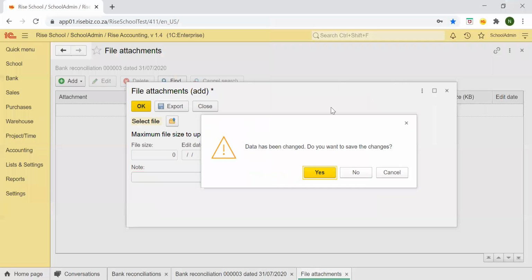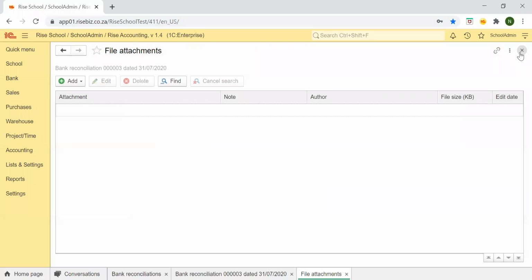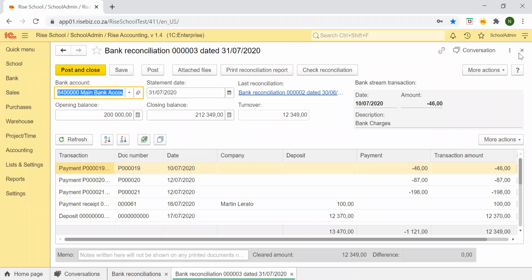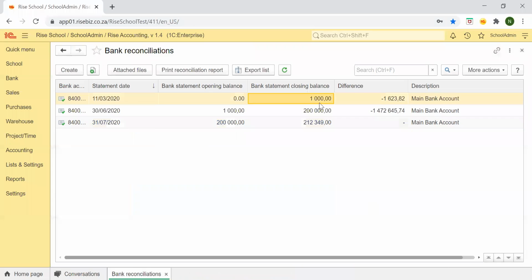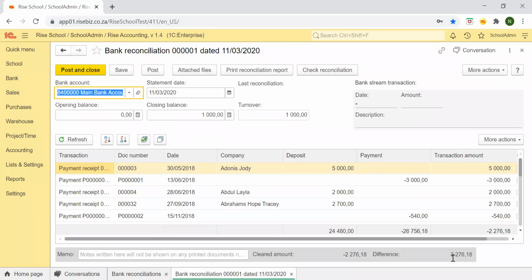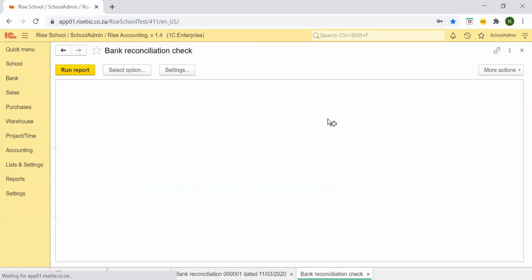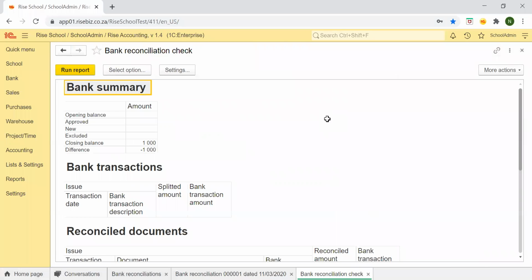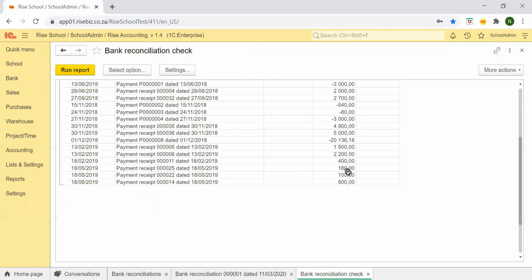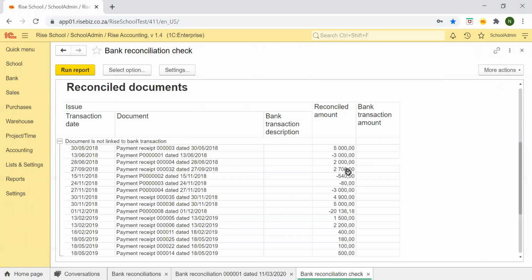Now, for example, let's say you don't have the 0 difference. I have one here that is opened up. As you can see, there is no 0 difference. So we have this tool that is the check reconciliation button. It will not give you exactly what is causing the difference, but it can tell you some of the documents that have a few mistakes.